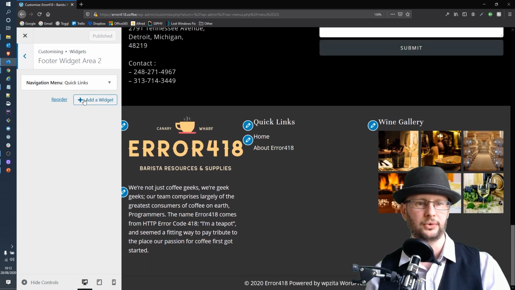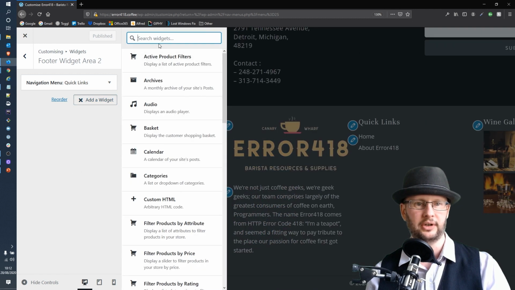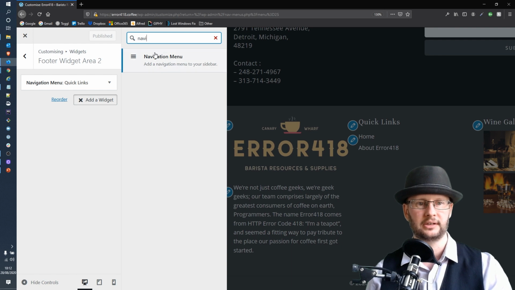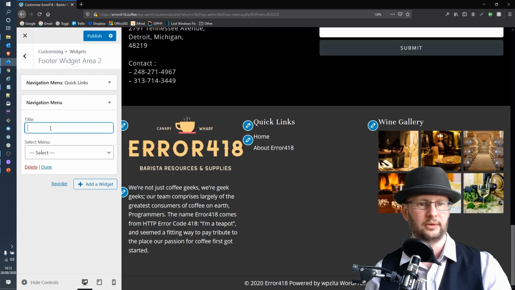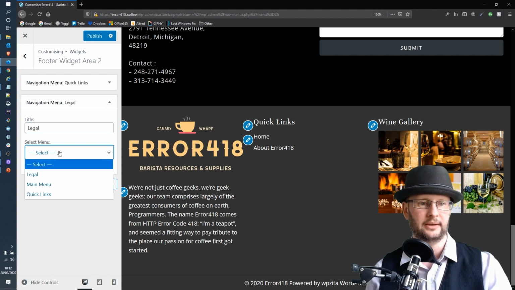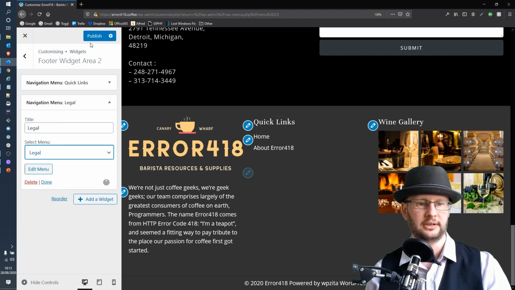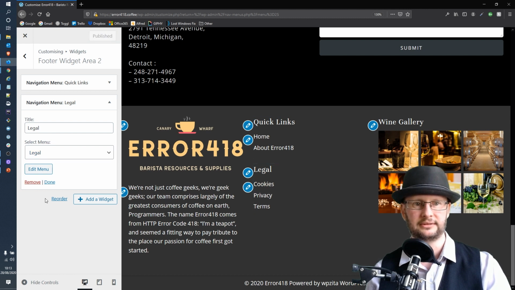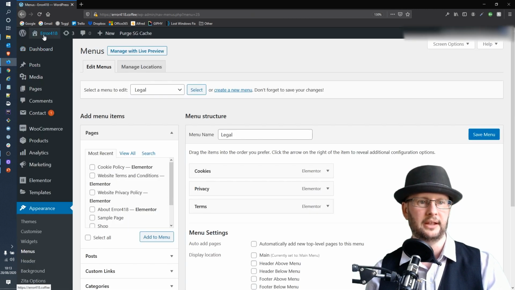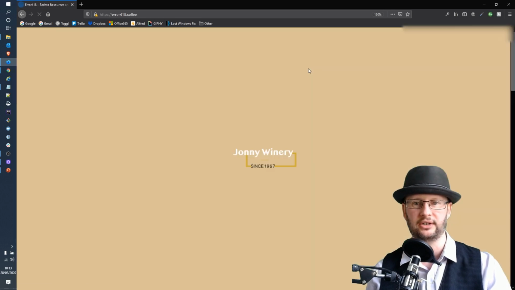And then we're going to add a widget. We're going to add a navigation widget. We're going to call that legal. And then we'll hit the legal menu and that'll pop up there and hit publish. So that's been saved. Close out of that one. And then mouse over the website name up the top and hit visit website, and you'll be able to see it there.